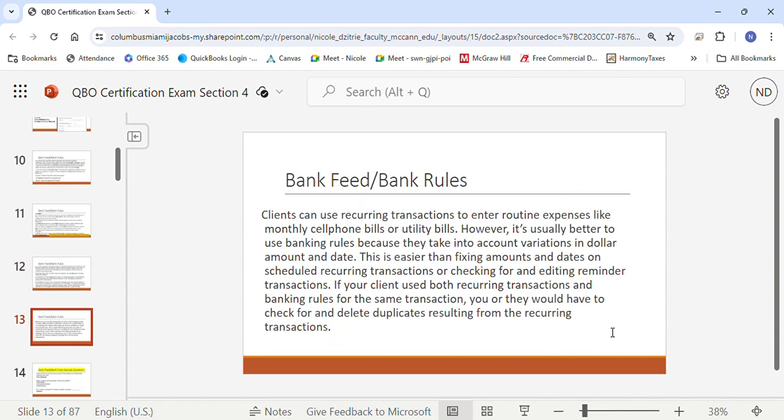Clients can use recurring transaction to enter routine expenses like, let's say, a monthly cell phone bill or a monthly utility bill that's normally at a fixed same amount. However, it's usually better to use your banking rule because this way you'll take into account any variation of dollar amounts or maybe dates. This is easier than fixed amounts and dates on a scheduled recurring transaction or checking for and editing reminder transactions. If your client used both recurring transaction and bank rules for the same transaction, you or they would have to check for and delete any duplicates that results from using both of those features.